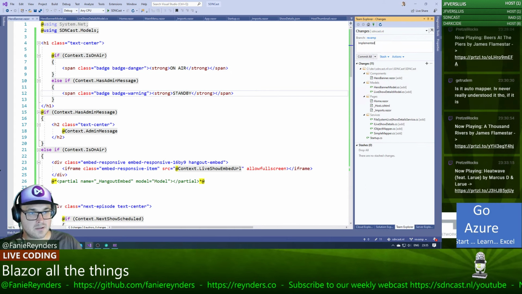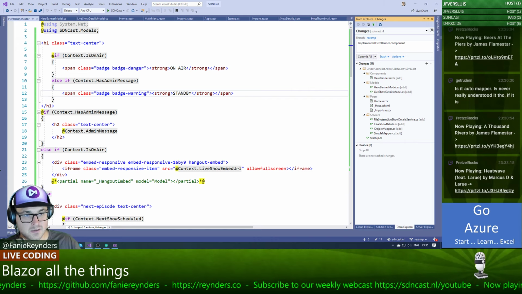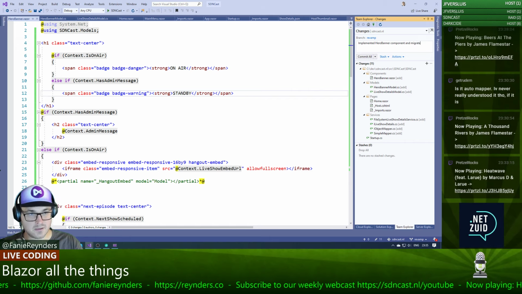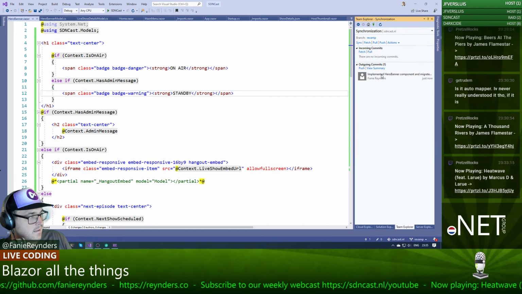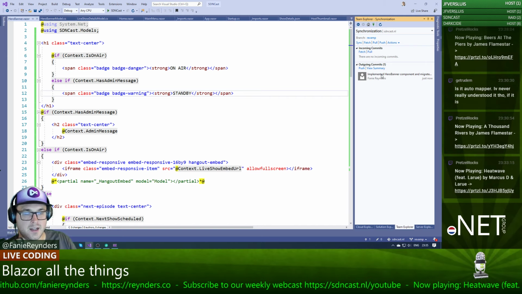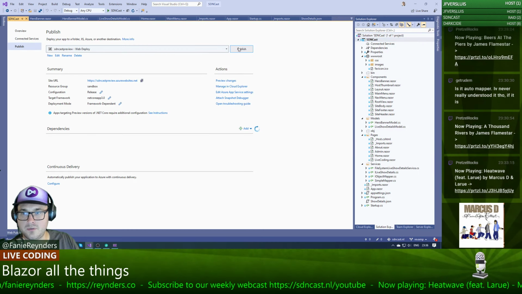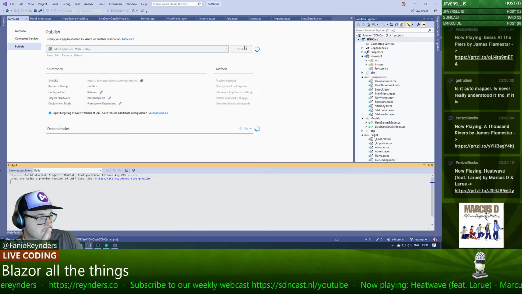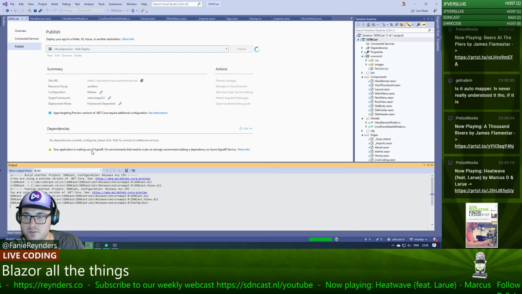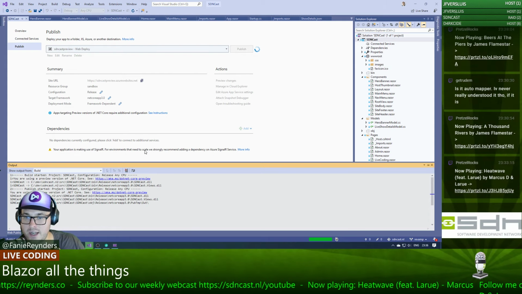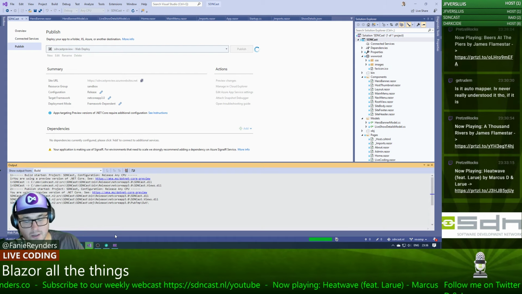What did we do? Implemented hero banner component. What else? And migrated services. Great. But that is, we could even hit this up to the website. Look at this. Your application is making use of SignalR. For environments that need to scale, we strongly recommend adding dependency on SignalR service. That is something we will definitely look into in the future.